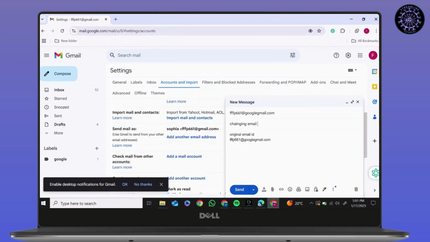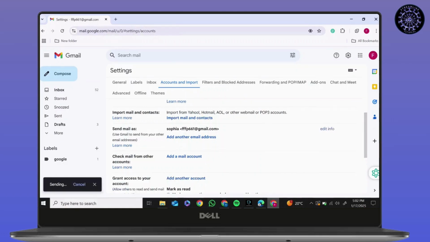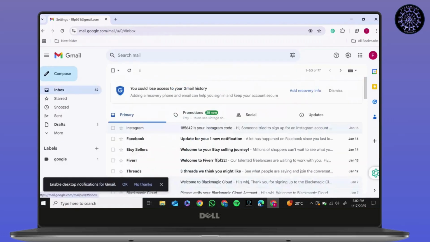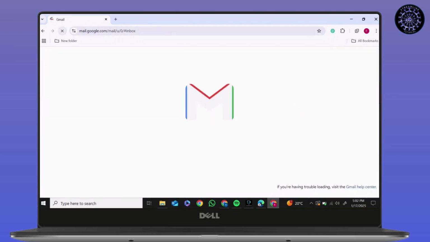@googlegmail.com instead of only gmail.com. In subject, write changing email domain. After that, send. After that, you're good to go. Your mail will be changed. That's how to create multiple email addresses in one Gmail account.